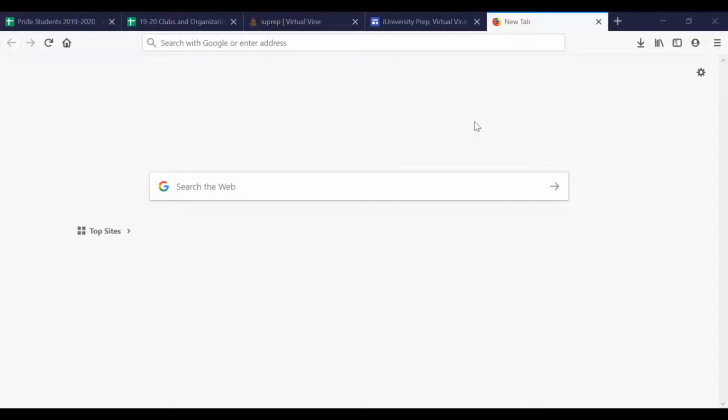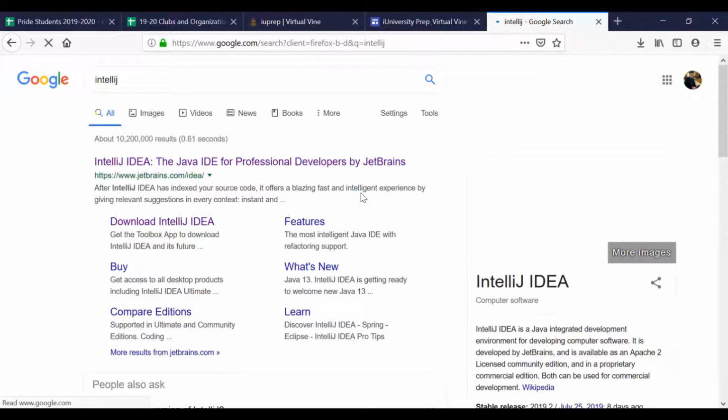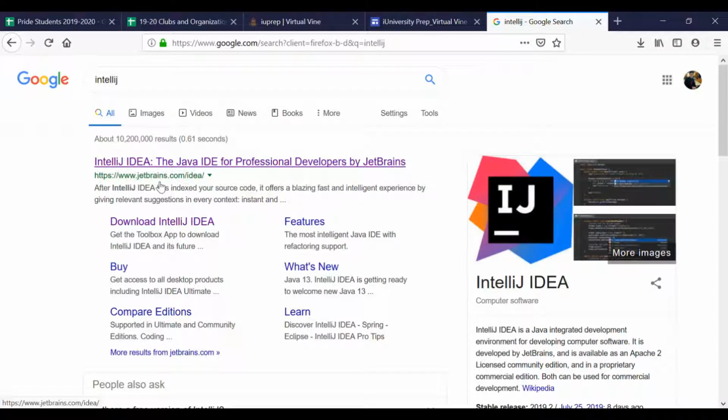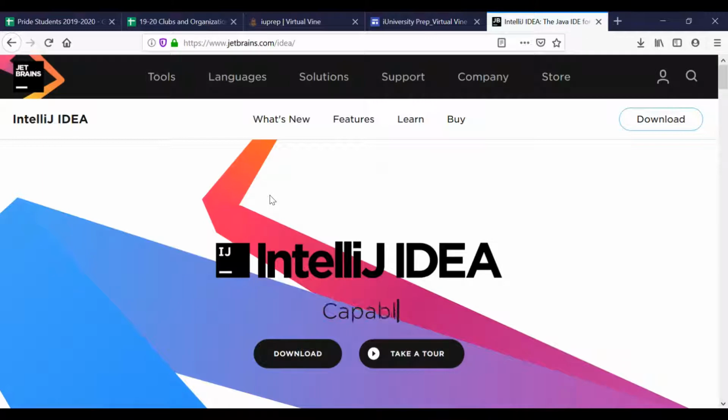Hello, in this video we're going to take a look at how to download the IntelliJ IDEA. So what you're going to do is go to a search bar. I'm using Firefox and I'm using Google as my search engine. So I'm going to type in IntelliJ and it should show up as the first result typically, and it's www.jetbrains.com/IDEA. Click on that link, and whether you're using Windows or Mac, it should automatically detect what system you have.